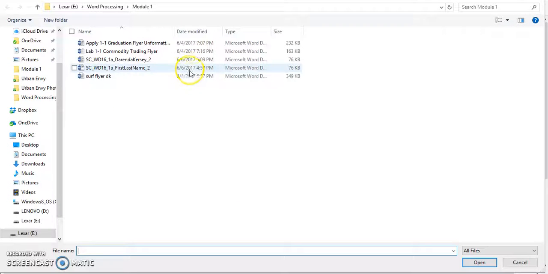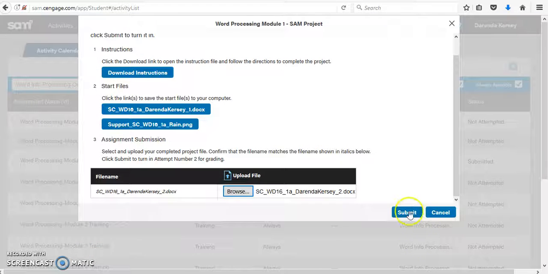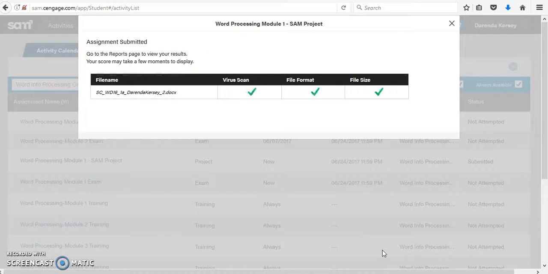Now also, I want to point out, I have students a lot of times that can't figure out which file to submit. Look at the date modified column. Look at the time. That will tell you the most recent file. Don't upload an old one or you're going to get the same score. So here's my most recent file. I'm going to upload it, submit it again. I've got my 3 check marks, so I'm good.